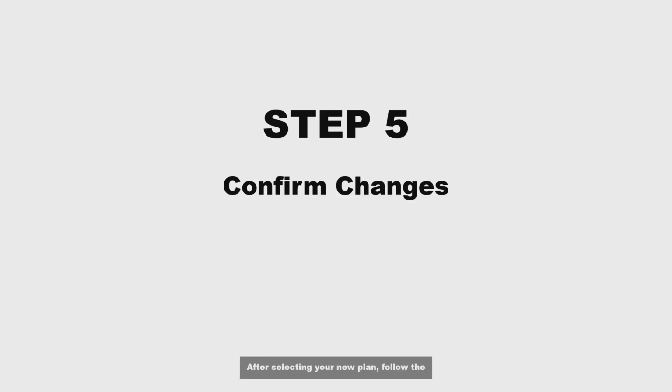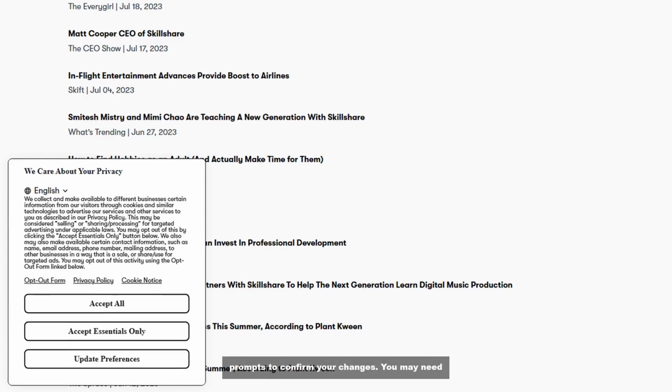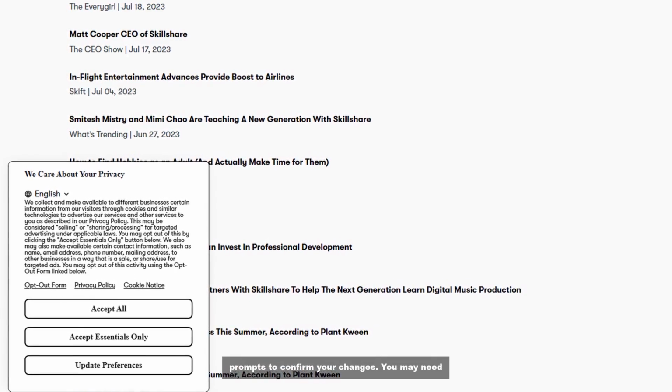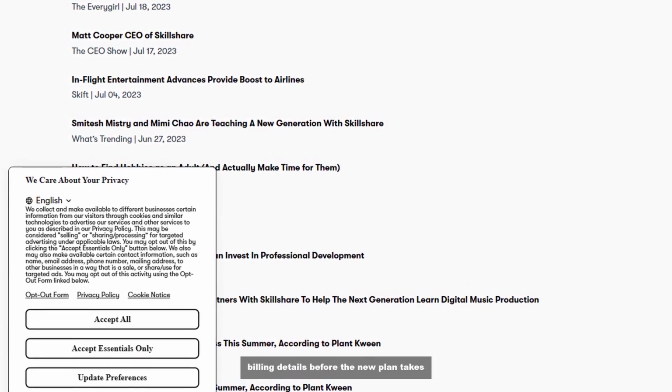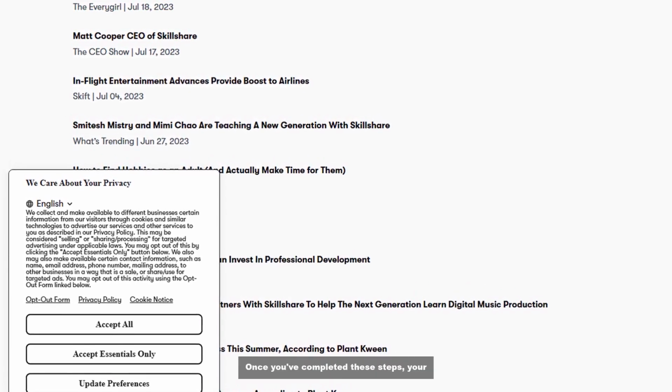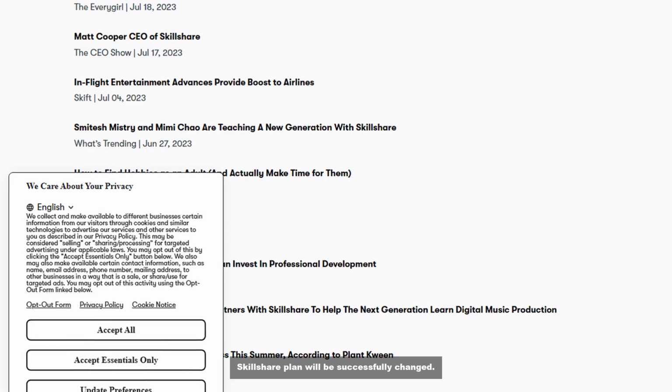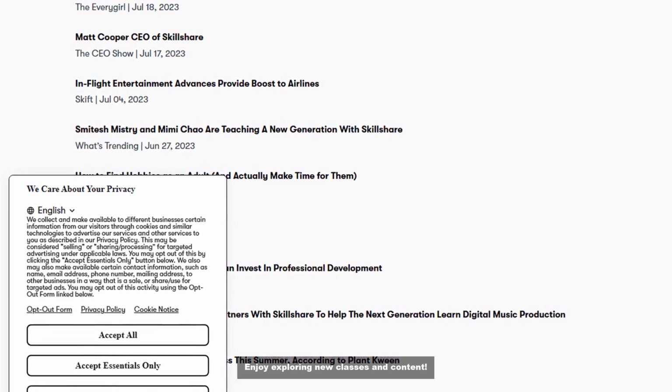Step 5. Confirm changes. After selecting your new plan, follow the prompts to confirm your changes. You may need to enter payment information or confirm your billing details before the new plan takes effect. Once you've completed these steps, your Skillshare plan will be successfully changed. Enjoy exploring new classes and content.